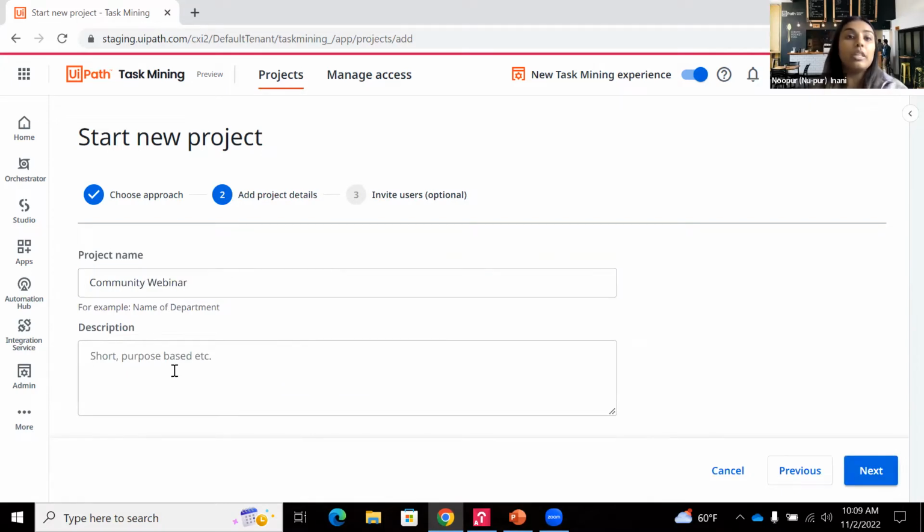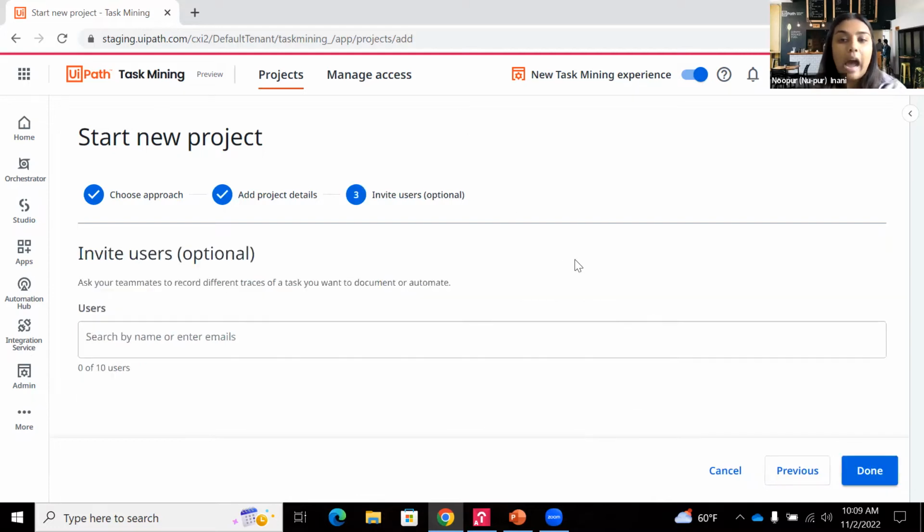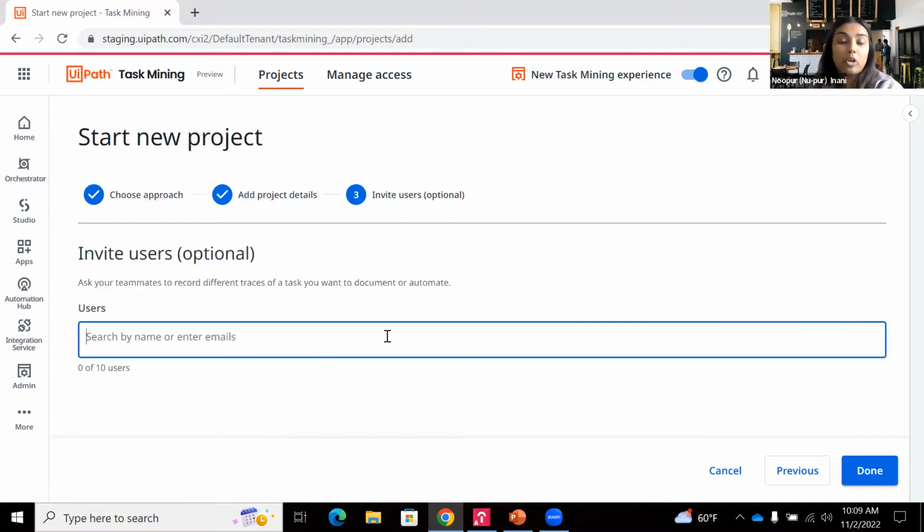I might put a unique identifier as my name to make sure that it's easily identified among all my projects, and a short description. I have the opportunity now to invite team members. This is optional because at any point along the project, you can also add team members. So you don't have to add them now if you can't think of the folks that you want to collaborate with in this specific task documentation. That's not a big deal.